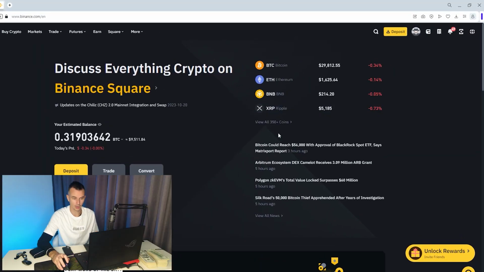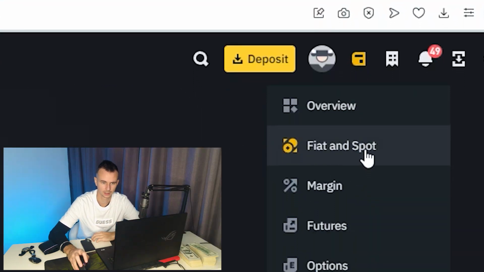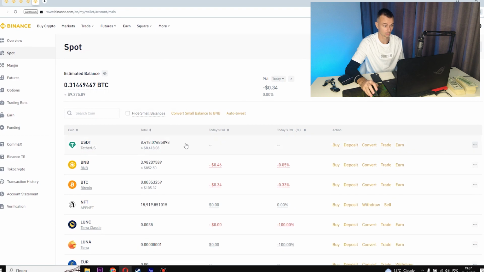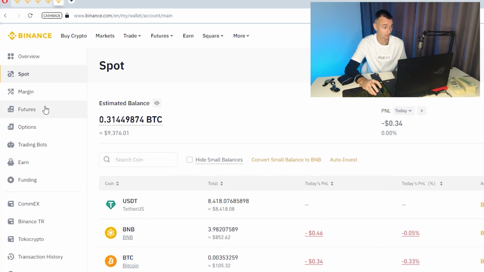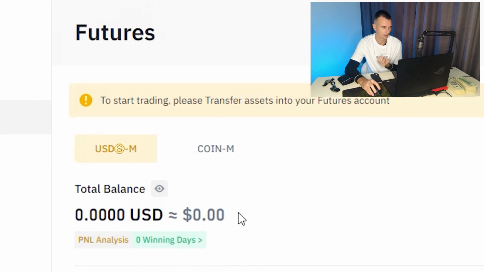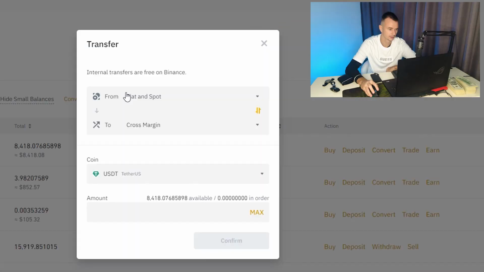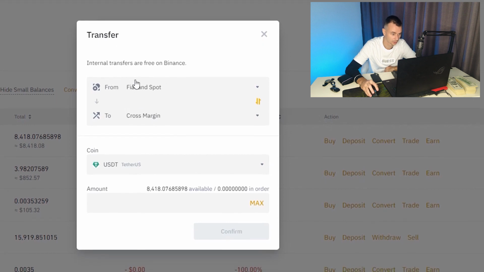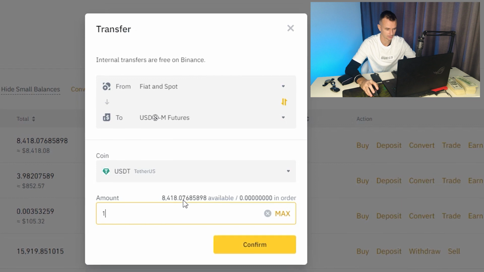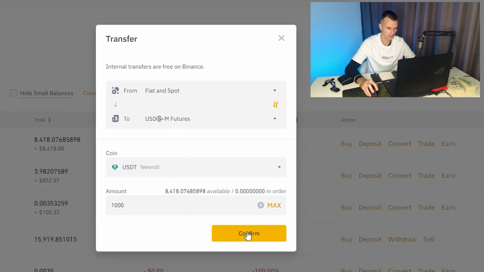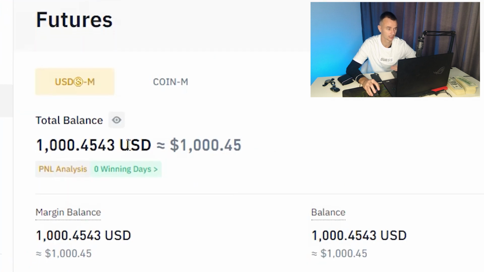Okay, what do we need to do after we top up our account? Just click on this button and choose fiat and spot. After that you will see your wallet. As you can see, now I have $9,000, but to be able to trade futures we need to have money on this balance. So to do it just click on this button, transfer, and transfer your money from your spot account to your USD futures. For example, I will transfer only $1,000 and confirm. And now, as you can see in my futures, I have $1,000.